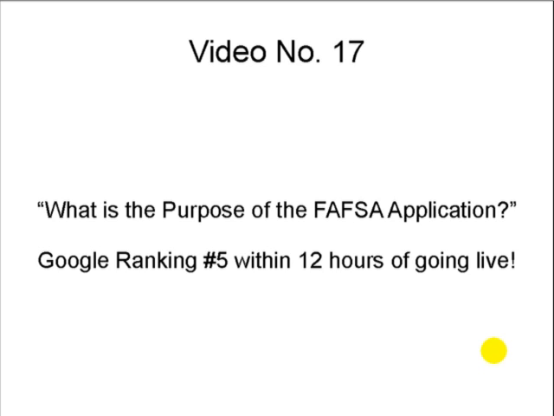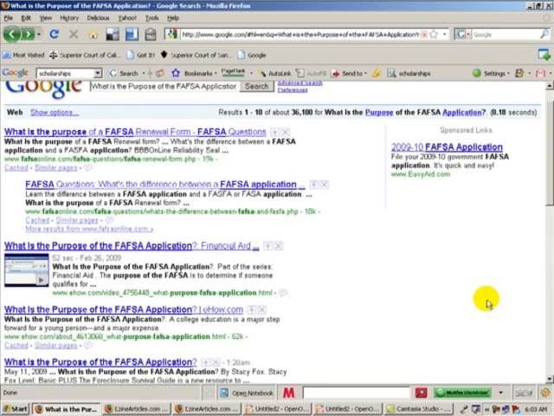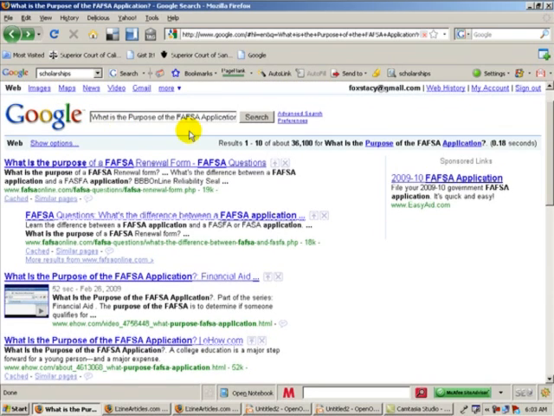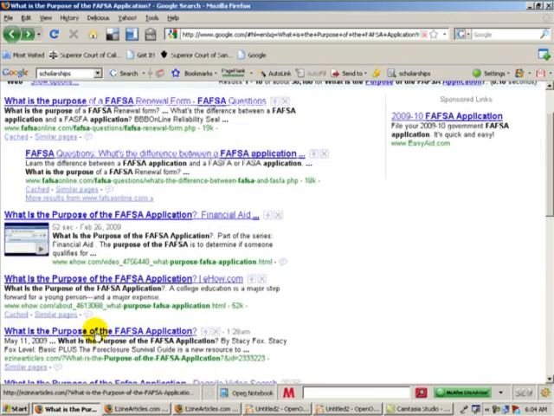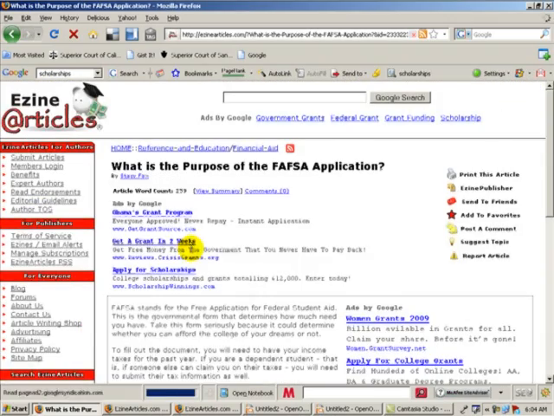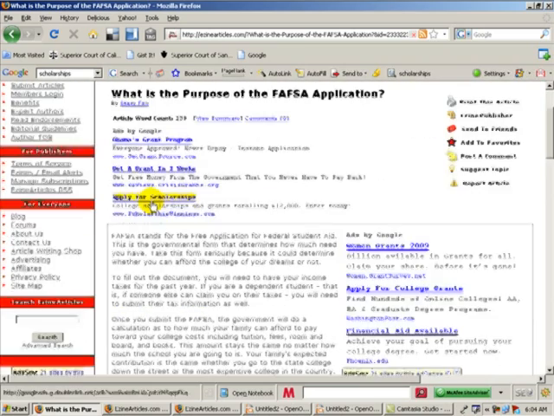If you remember, about a few days ago, I wrote an article, What is the Purpose of the FAFSA Application? And I used it as a demonstration of how to load an article into the ezine Articles system. Within 12 hours of going live, this article received a number 5 ranking, and I'll show that to you right here. Here's the Google search, What's the Purpose of the FAFSA Application? 1, 2, 3, 4, and 5. That's my article, What's the Purpose of FAFSA Application, Stacy Fox.